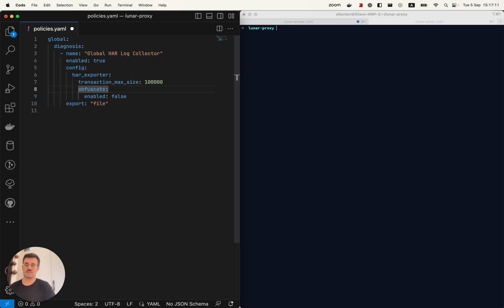The obfuscate field allows us to control whether we want to obfuscate the values themselves in the HAR log, such as the body of the response or the header values, etc., or not. We will drill further into this in the next phases of this video. And the export field is fundamental. In order for this diagnosis plugin to work, we need to specify where we want the results to go. In this case, for simplicity's sake, we're exporting to file. Another option would be AWS's S3 or Prometheus.